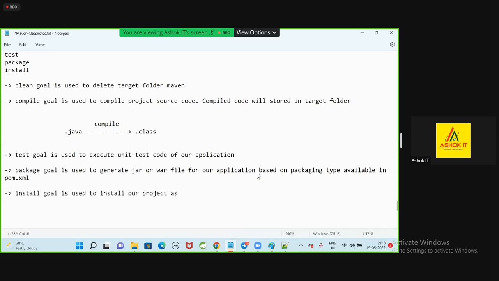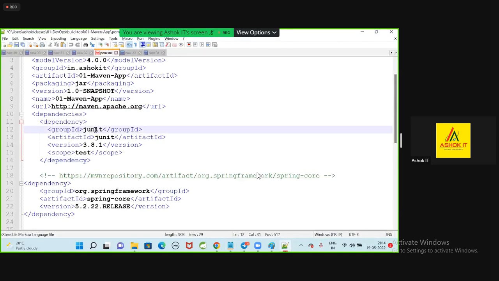We are going to do up to package. Up to package means it is going to generate a jar file or war file. How will it understand whether to generate the jar or the war? In the pom.xml, already we are giving the packaging type. If the packaging type is a jar, whenever you execute the package goal, Maven is going to generate a jar file. If the packaging type is given as a war, whenever you execute the package goal, it is going to generate a war file for your project.